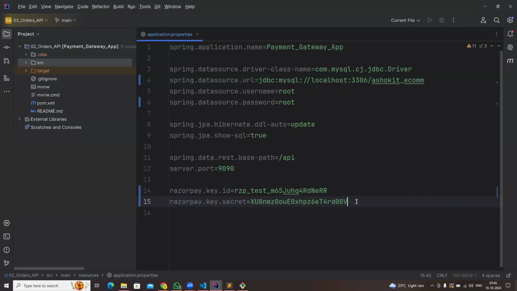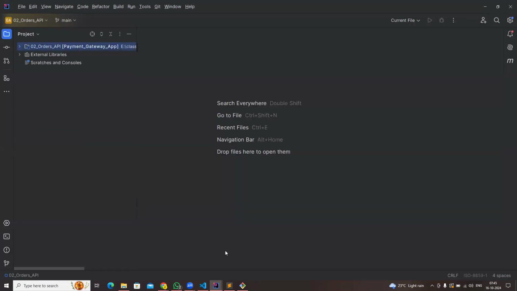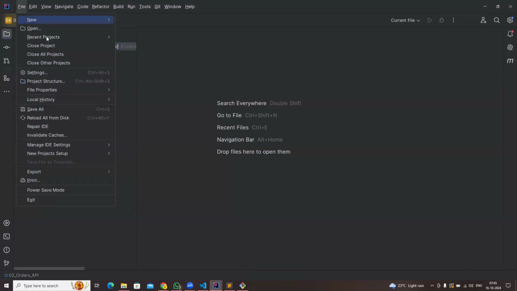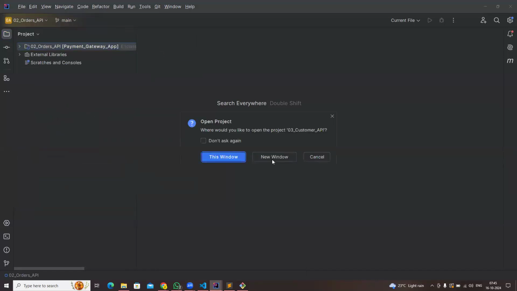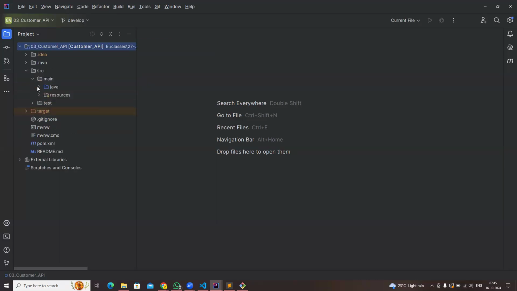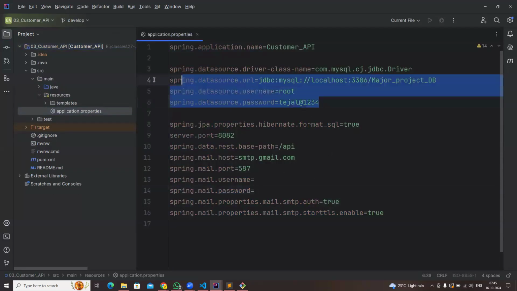Then I have updated the latest keys here, orders API. Okay. And the next one, we need to open the customer API. Yeah, I opened the customer API properties file. I need to update the data source properties.